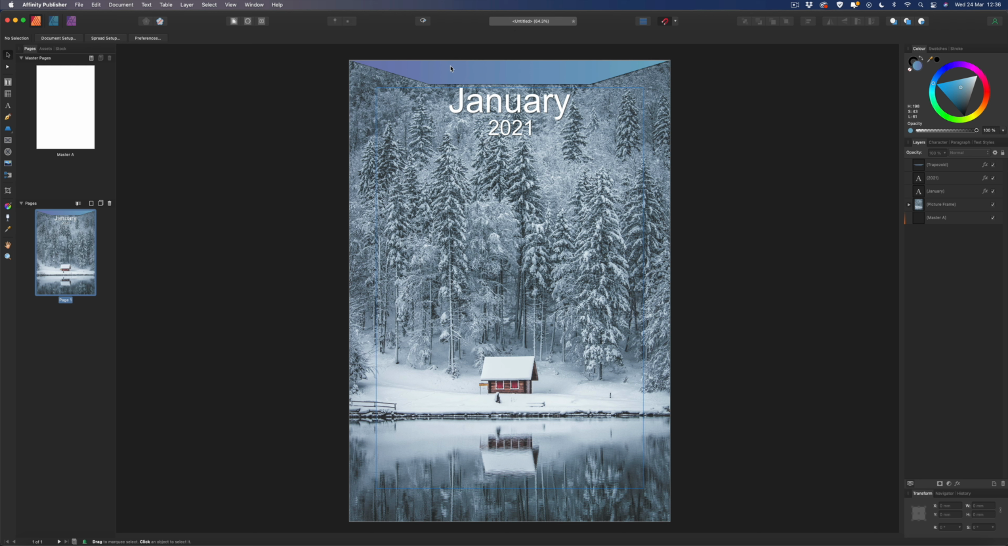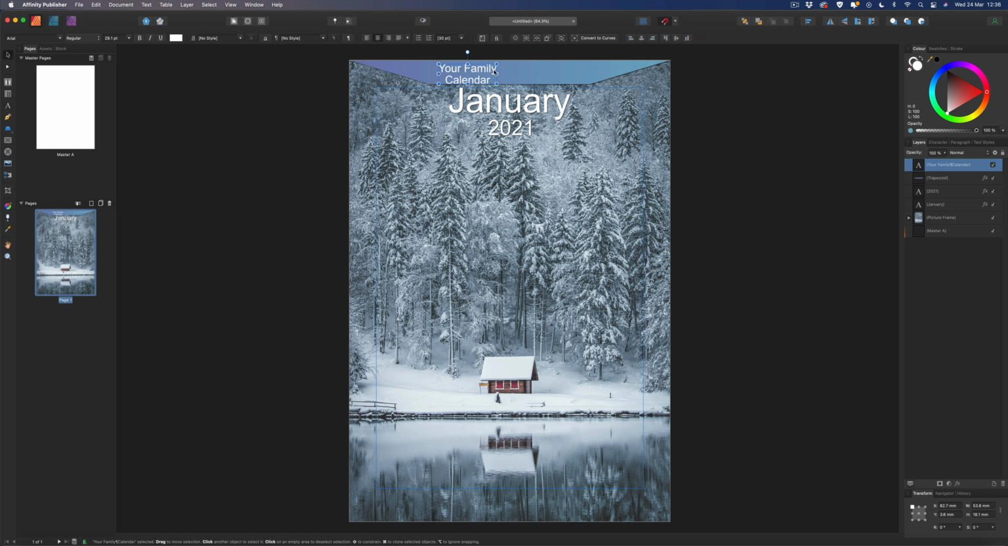So inside here, we want something personalized. So we're just going to grab that text tool again and we're just going to write your family calendar. And I'm just going to center that with this one here. And this will obviously be your family name, for instance. So once you've done that, we're going to move it over to the center.